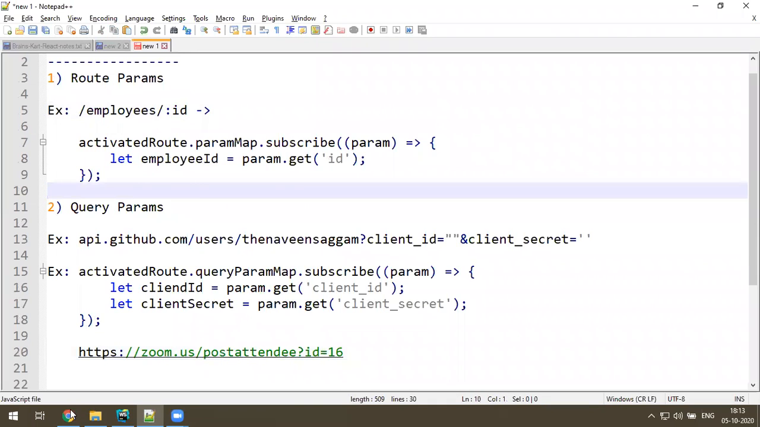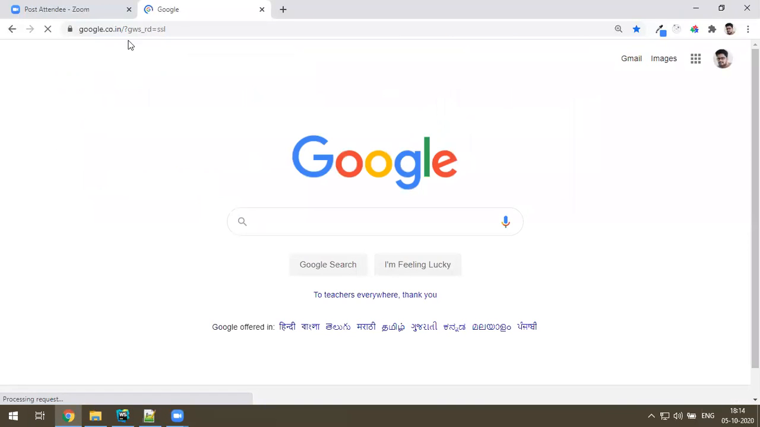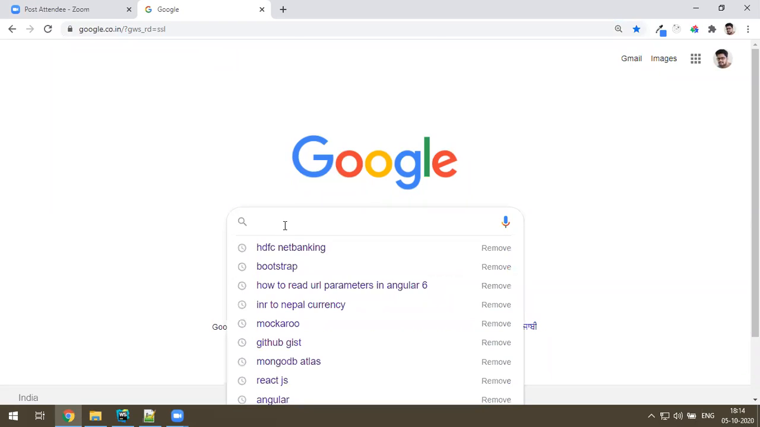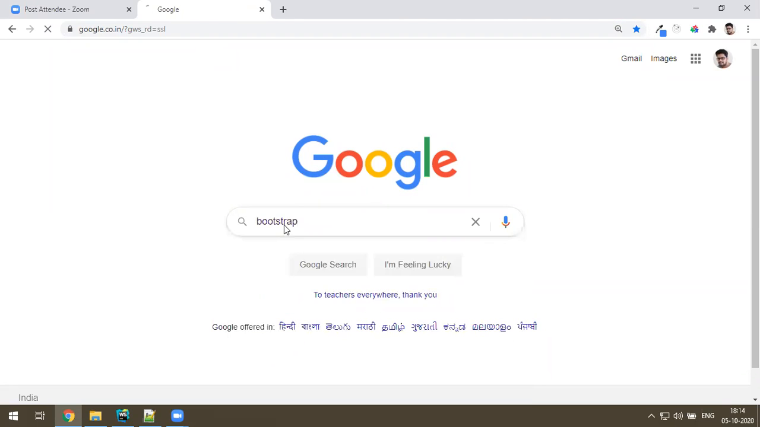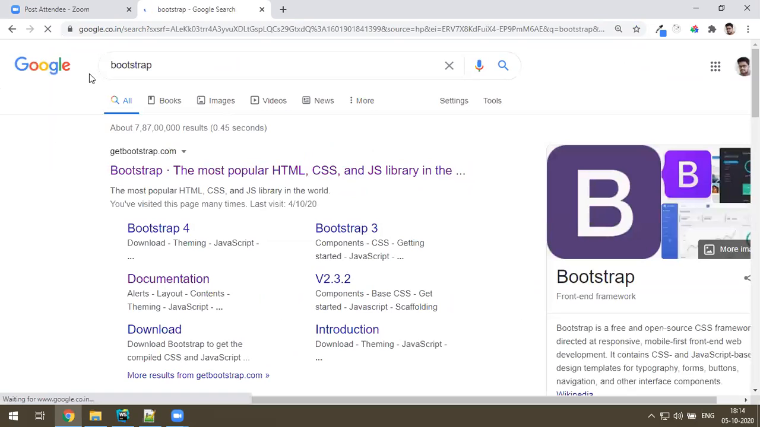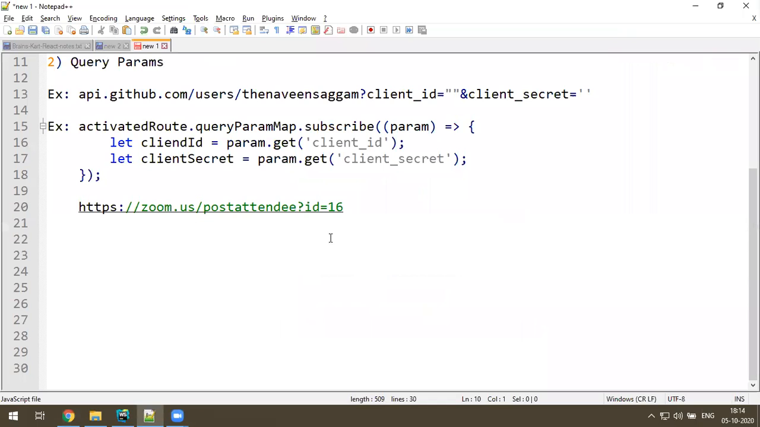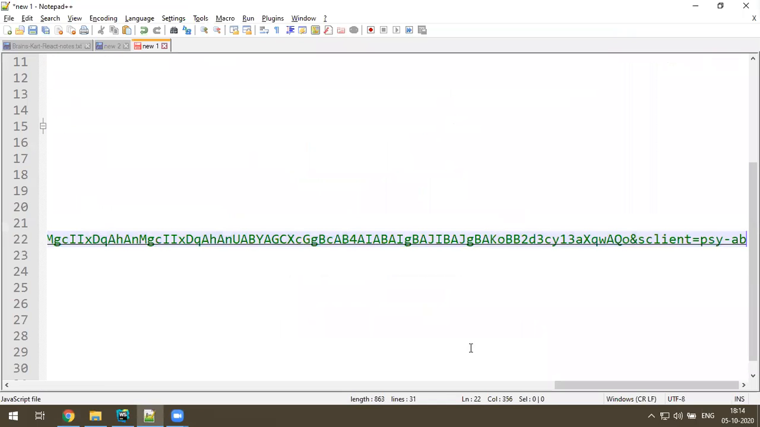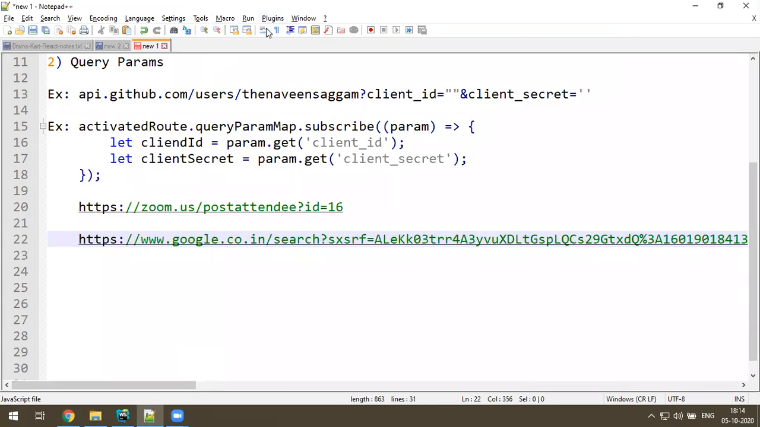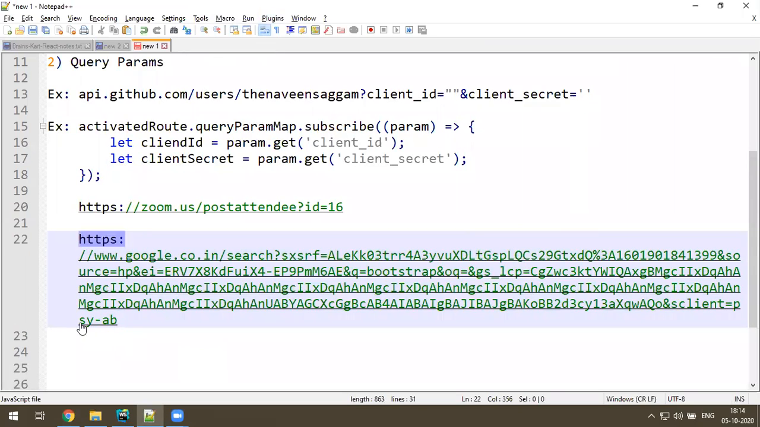Okay, for example, if you search something in Google, if I go to Google, see here, you get google.co.in slash, question mark something is equal to something. So this is equal to something after the question mark, that is a query param. Suppose I search for something, I just say bootstrap. If I search for bootstrap, I got a lot of things. Let me copy this one, then I'll paste it here, then you understand.